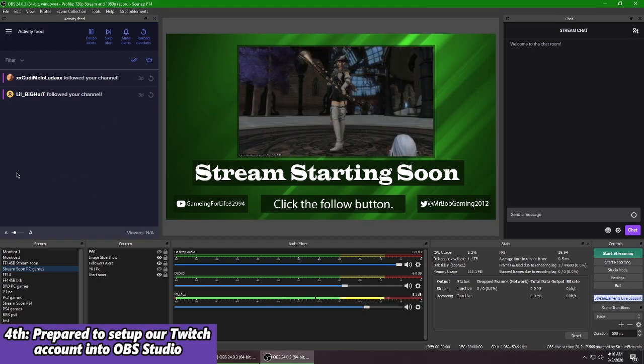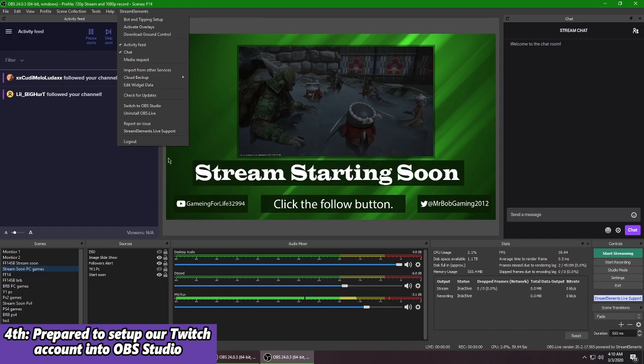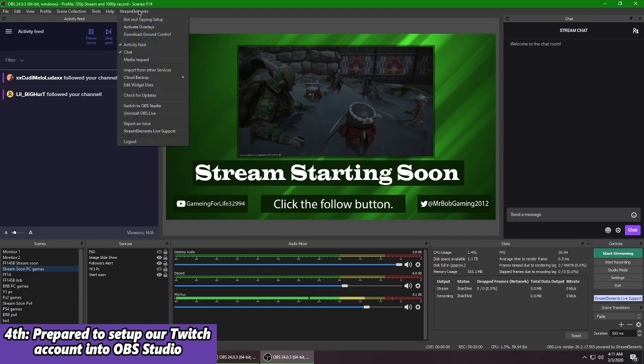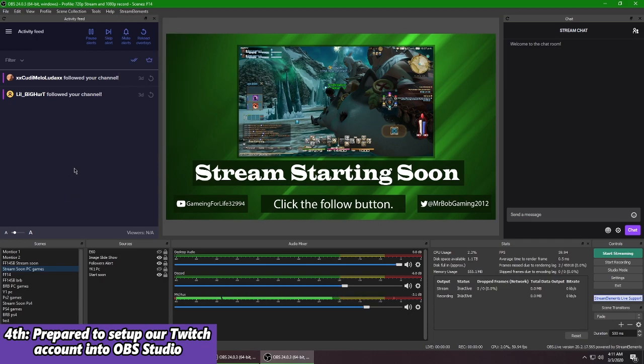But as you can see here, I do not have my activity or stream information, because even if I had logged into StreamElements, I do not have the stream information, so we need to log in directly into our OBS Studio. So it's a two-way process, but StreamElements is its own plugin. We have not officially put our account information into our OBS Studio.